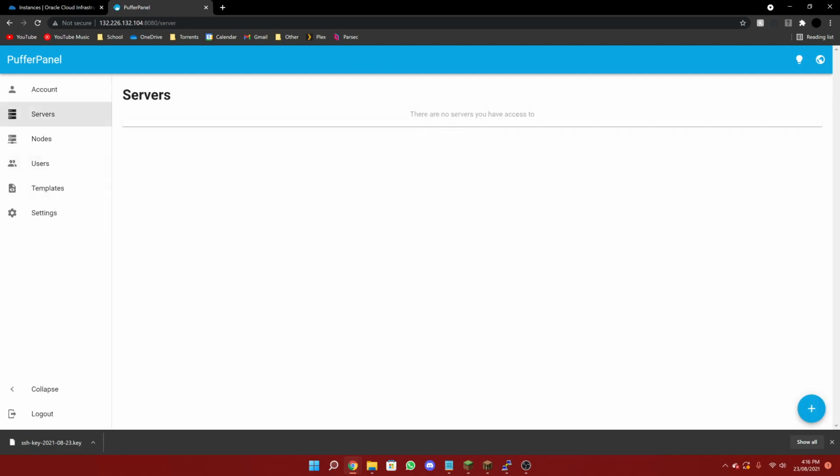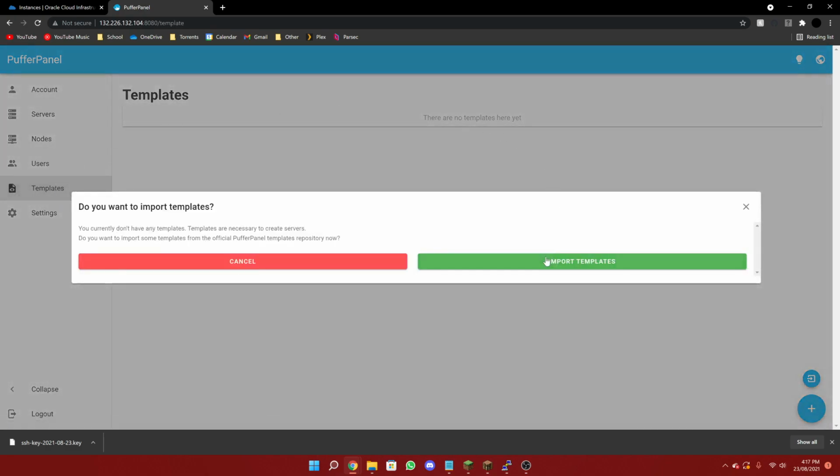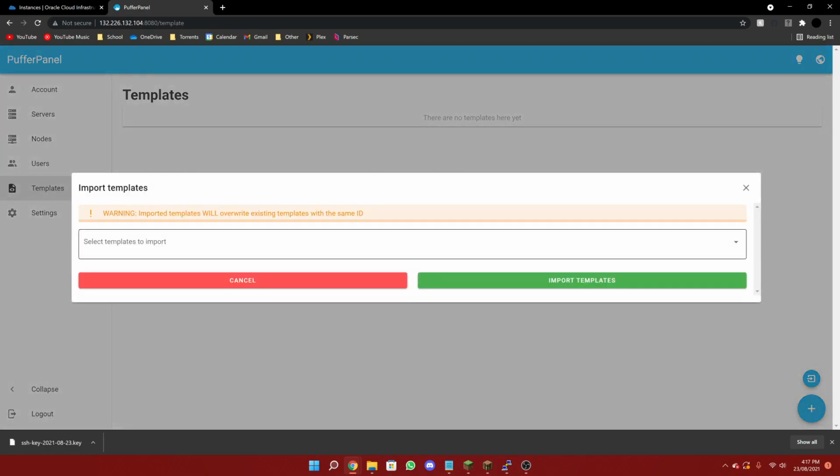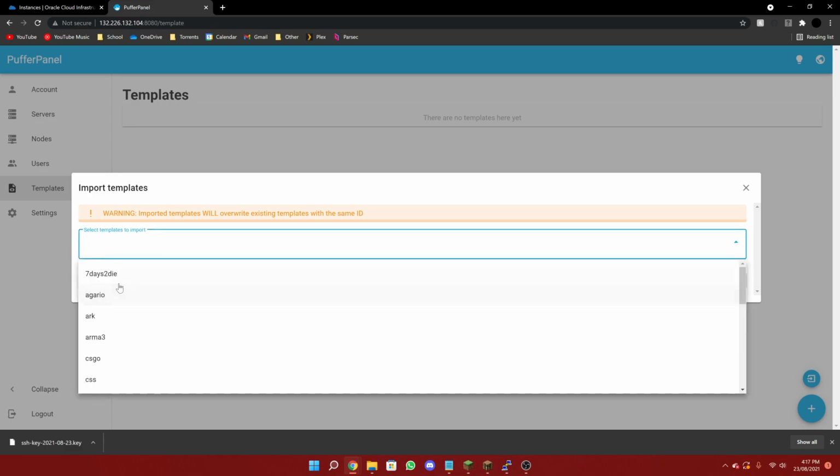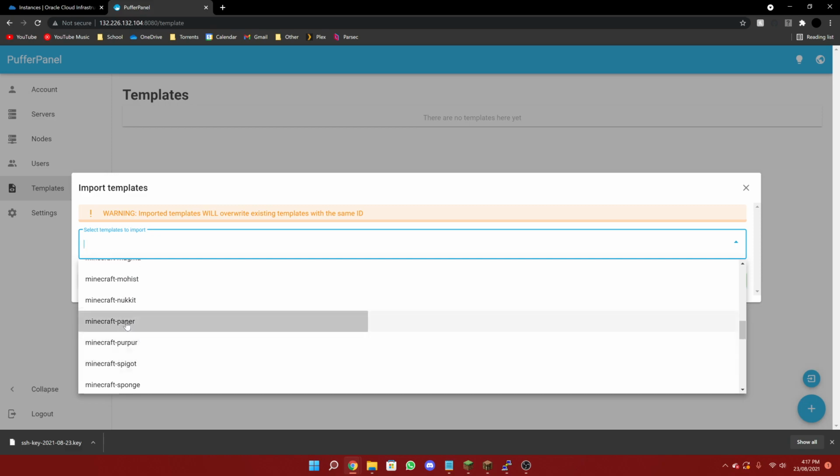So now as you can see, we are in the panel, however it says that we have no servers. So how do we get some? Well, we're going to need to come down into templates, then press import templates, and then here, select here, and then you've got to find the template that you want. So as you can see there are loads more things than just Minecraft, there's all sorts on here, however for us we want Minecraft. So as you can see there are plenty of different options, and you can pick whichever one suits you best. For me, I'm just going to pick paper.